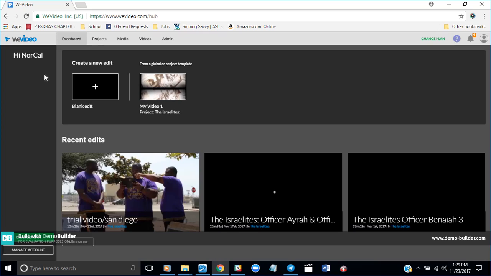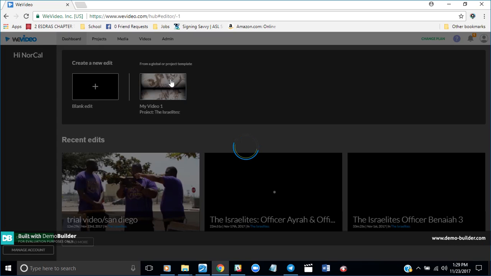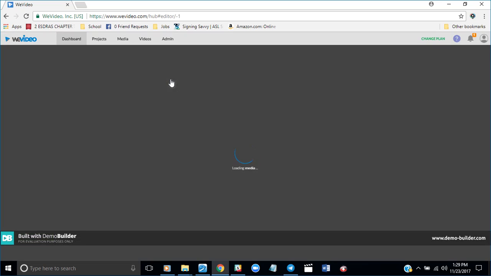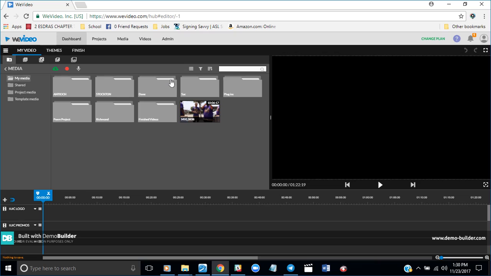I recently upgraded it too, so now it has little templates. This is called a template right here, where you could just click on this, for anybody that wants to start a new project. You'll click on here. In a second, as it's loading, see it's loading media. Okay, so now it's a new project.